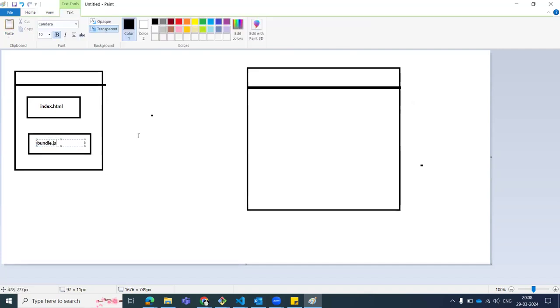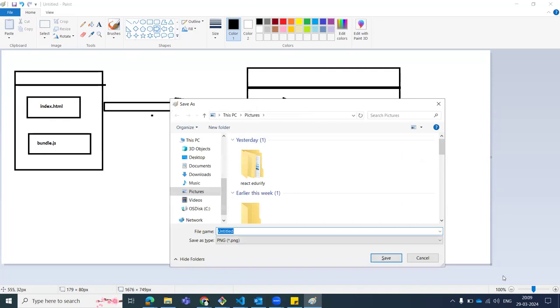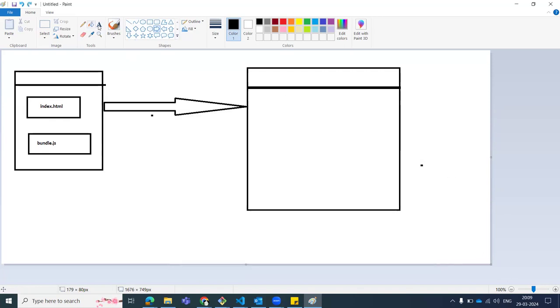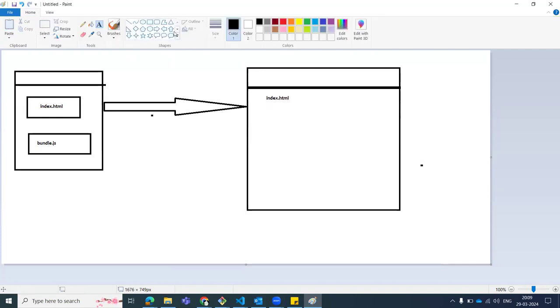Whenever we are opening our server, first one request will be going to the server like this. What is the first file? Index.html will be sent to the server, and it will provide the response with the index.html back.